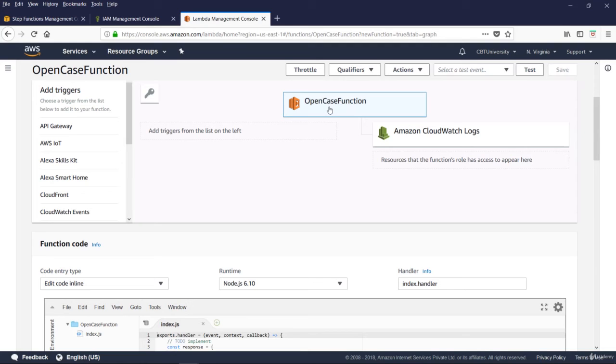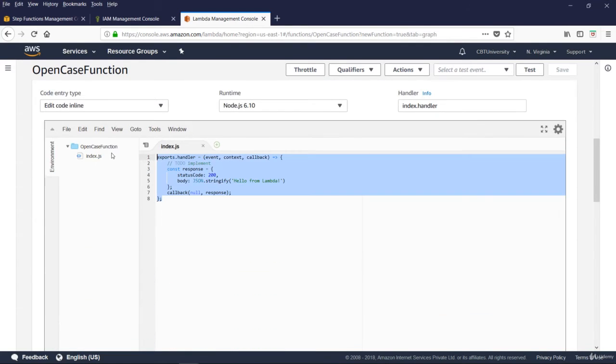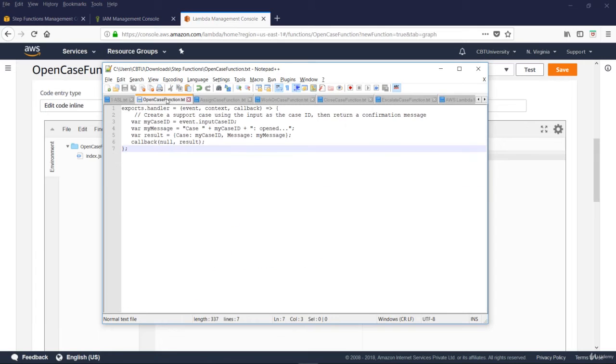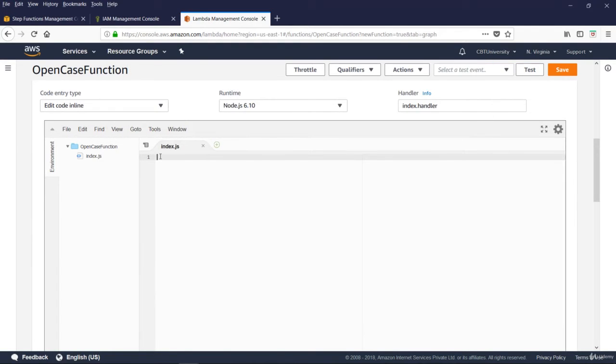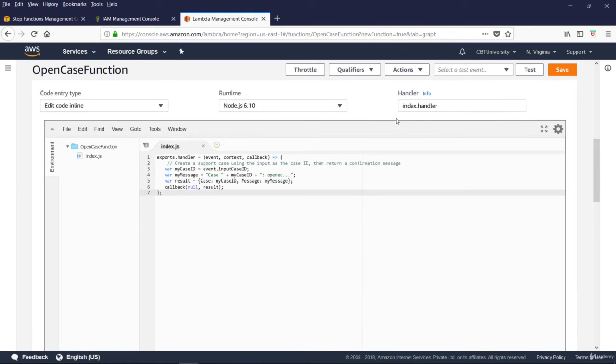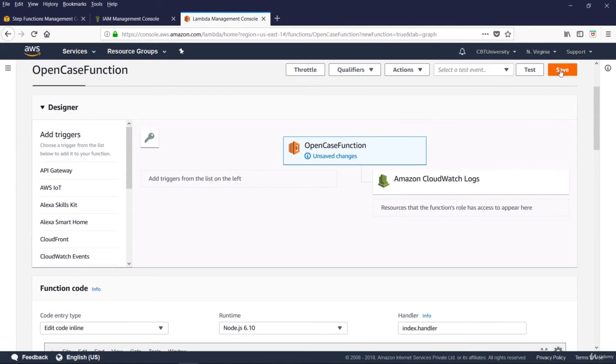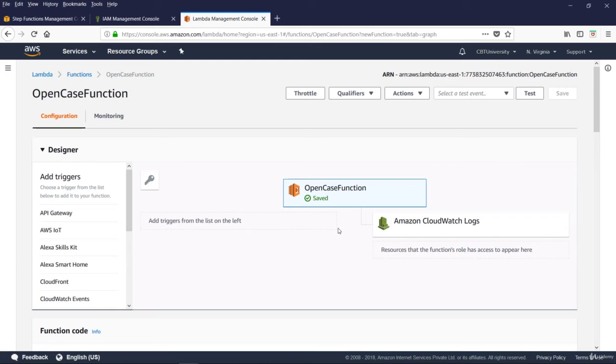Let us modify the code of this. Let us delete the open case function code. Copy this code. Paste, and save the changes. Like this, we need to create 4 more functions.